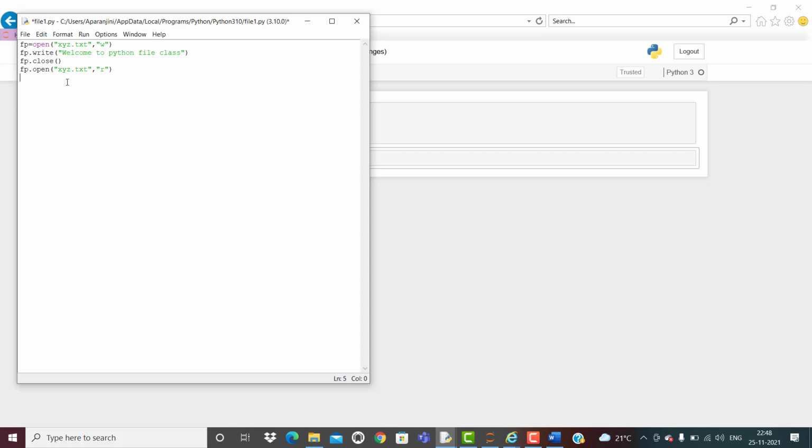Now here, once the pointer is created, I have written this, I want to read. So to read this one, we just need to write the read method. So with the pointer fp.read. Once it has read, I'm going to close this one. So let me save this and I will run this one.